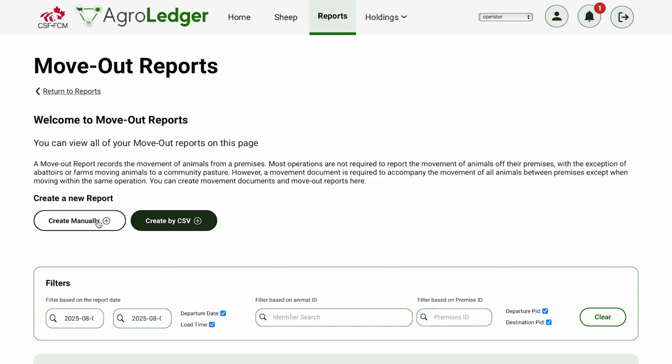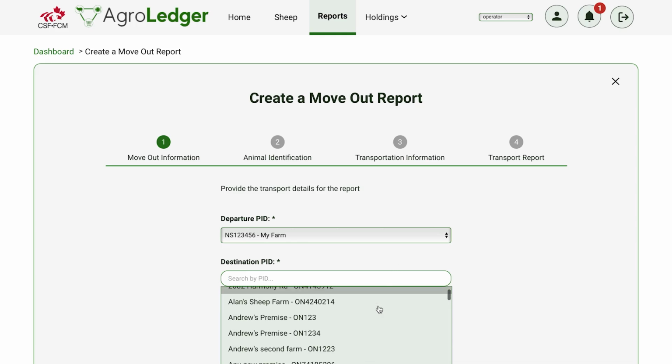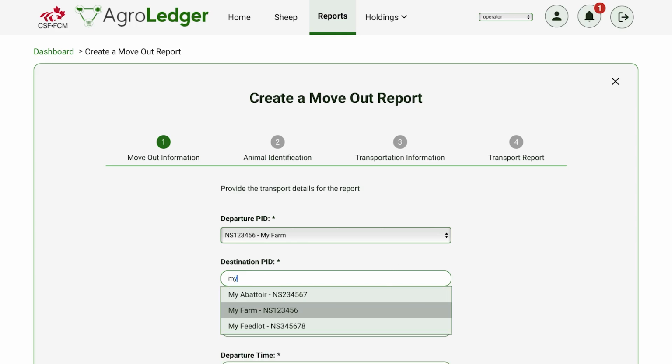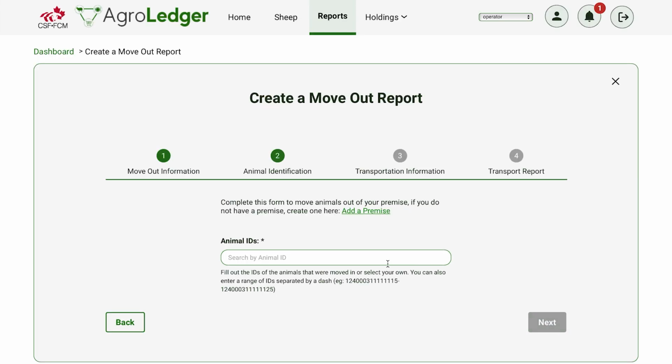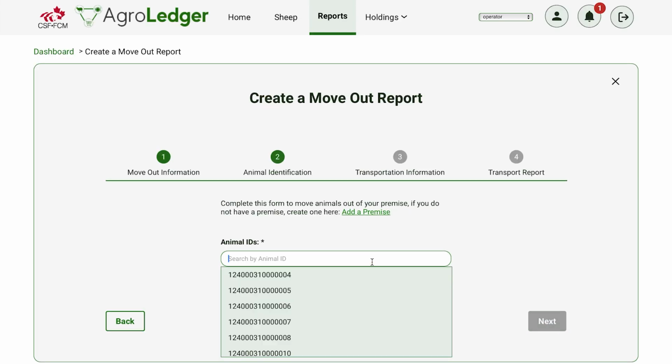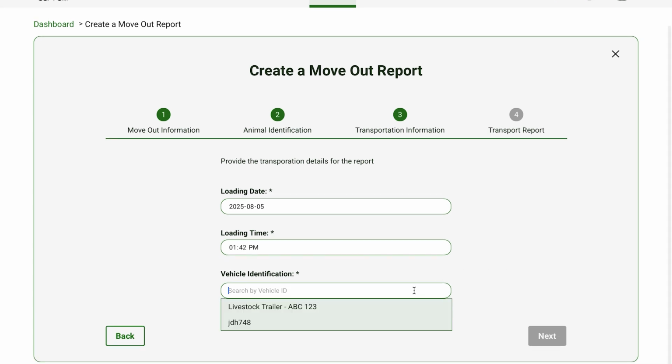Let's start by creating a move-out event manually. First, provide the PID for the location the animals will be departing, as well as for the destination. Select the animal or animals involved in the move-out event by manually inputting their IDs. You can also enter a range of IDs separated by a dash. Click Next. Include information identifying the vehicle used to transport the animals.